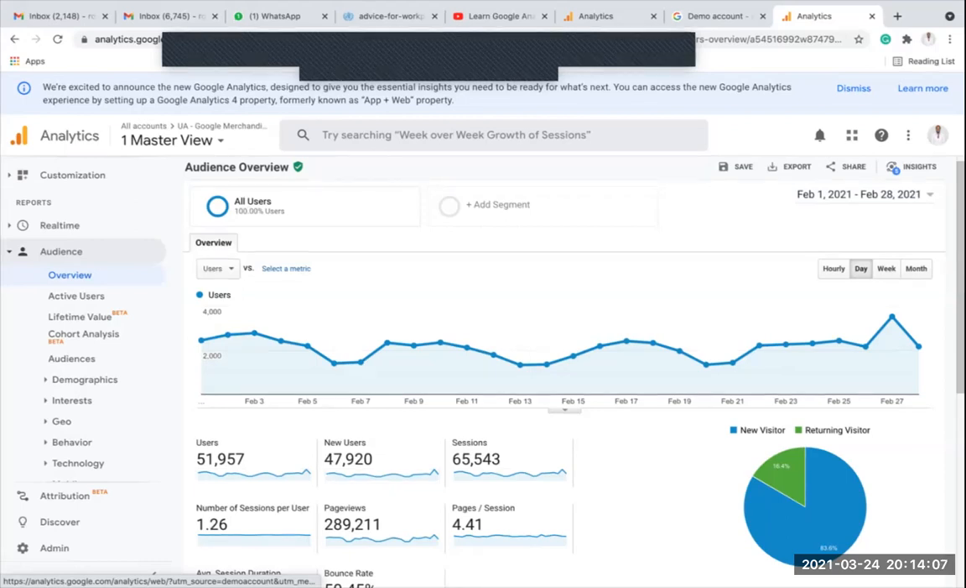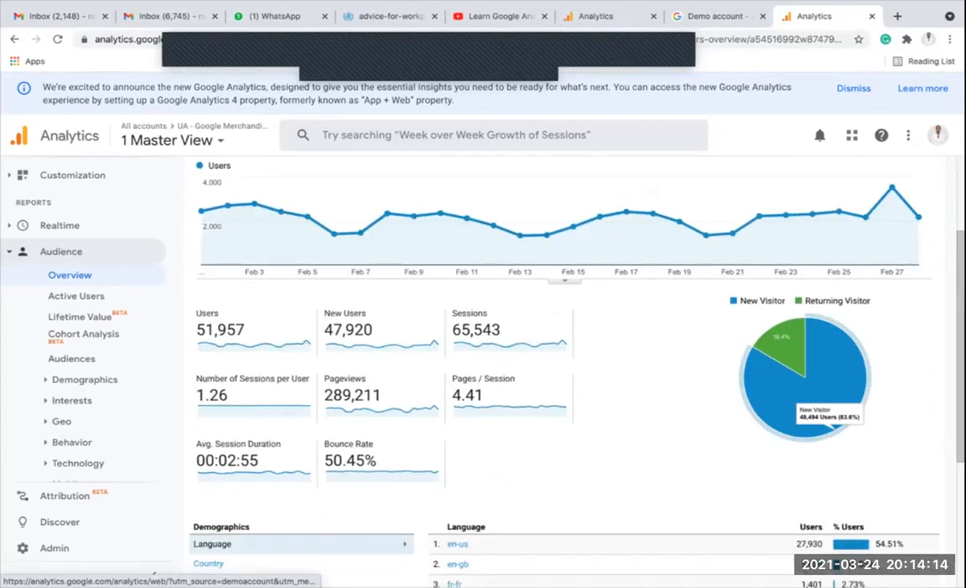There were 65,000 sessions, and I'm just approximating. You had 1.2 sessions per user. That is the average time spent on a page on the website. There were 289,000 page views, which means that even though you have this total of users, the users were interacting with more than one page. So there's a lot of activity going on.